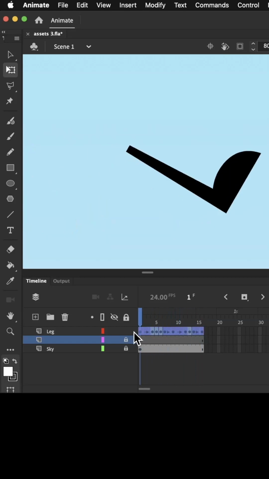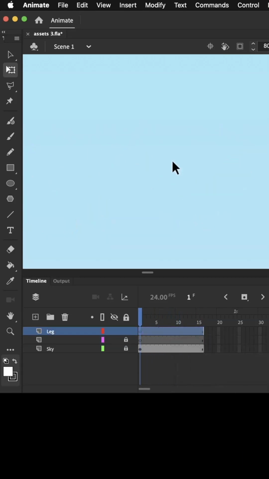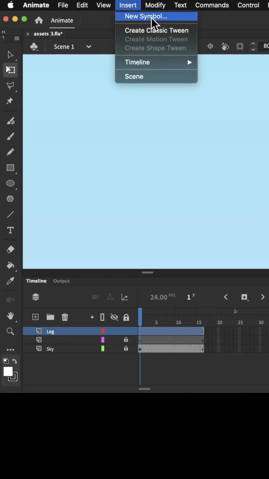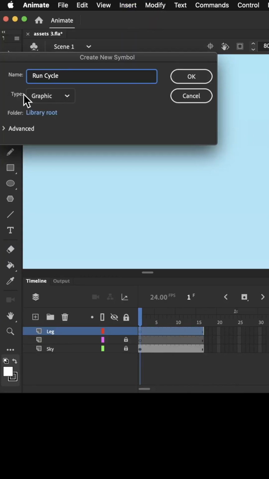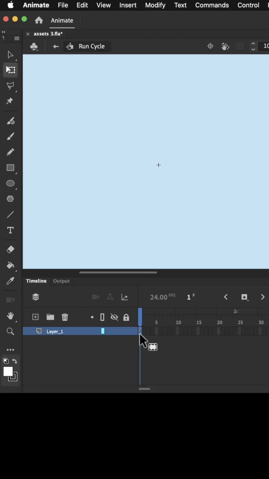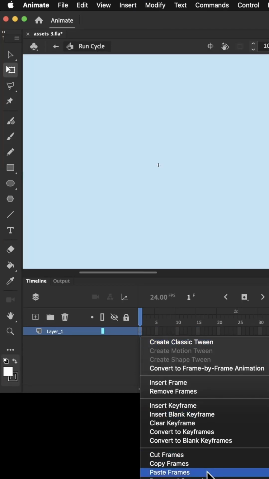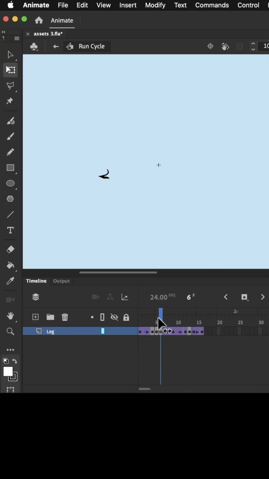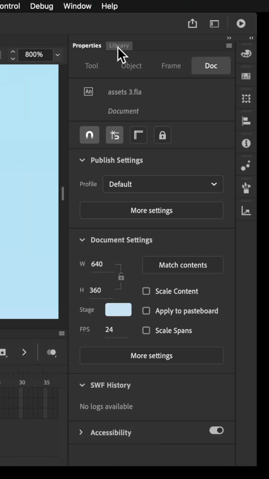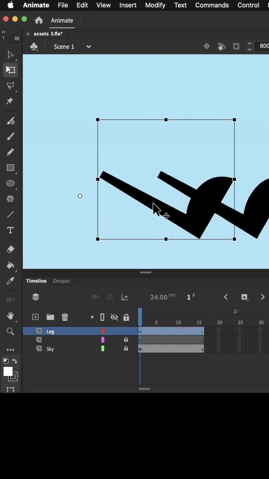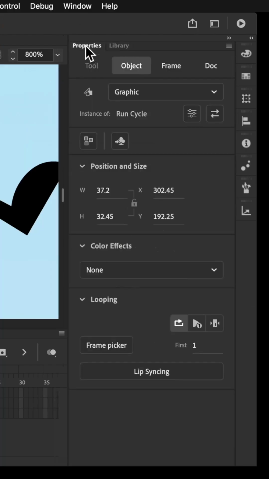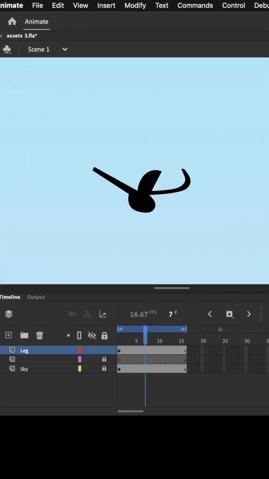Anyway, we are now done with our run cycle. For good measure, let's put all of this in a graphic. We're going to select all of the frames for our leg, cut frames. Go to Insert, New Symbol, and let's name this Run Cycle and make sure type is set to graphic. Hit OK, and then we'll right-click on this one frame and paste frames. Now we have a run cycle symbol that we can reuse however we want. Now we have our finalized, finished run cycle graphic that we can use however we want.